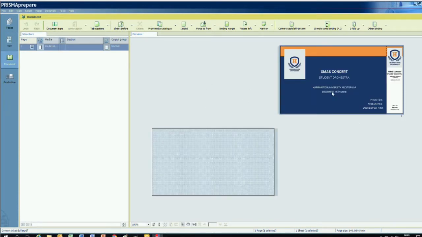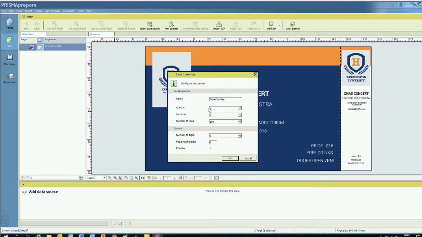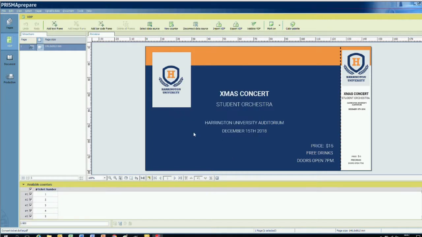Step one is to open a PDF of a ticket form. This one is a single-sided holiday concert ticket. The customer wants 500 uniquely numbered tickets, so I open the VDP workspace and create a new counter. I'll call it ticket number and run it from 1 to 500. Now that I have a data source, I need to insert it somewhere.